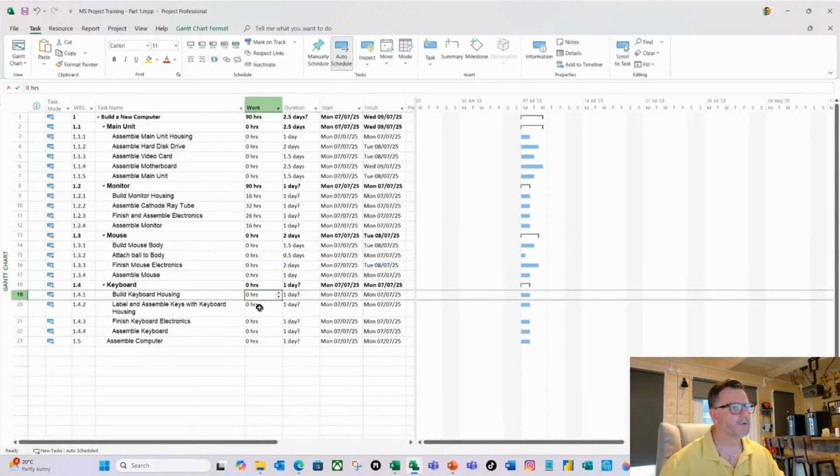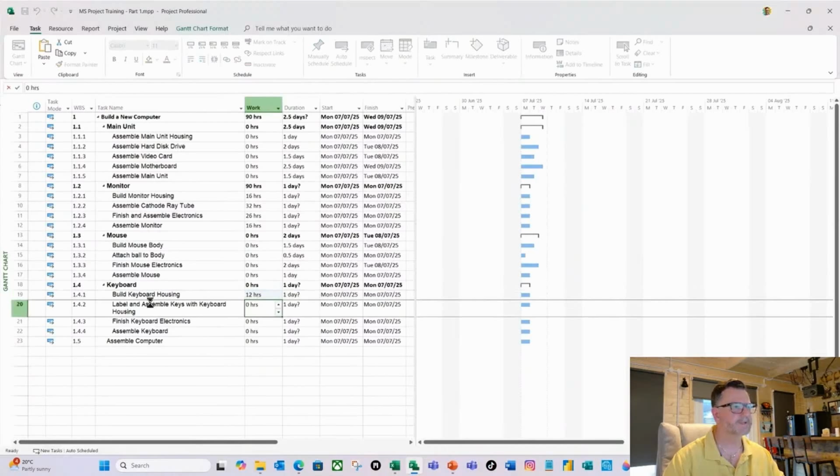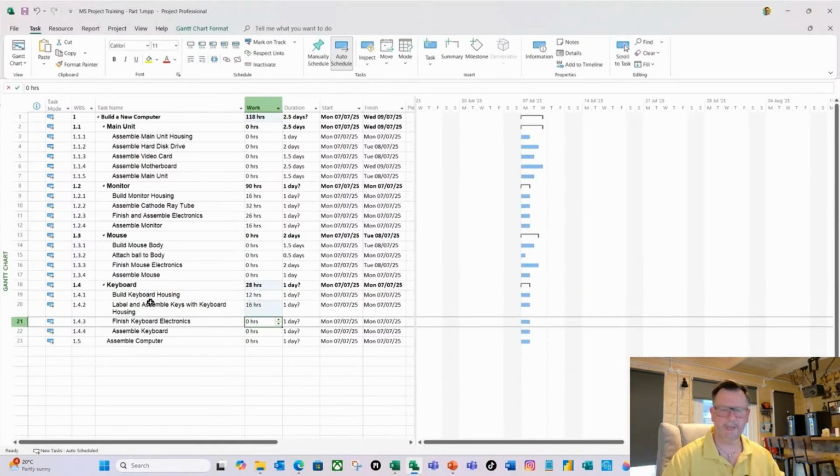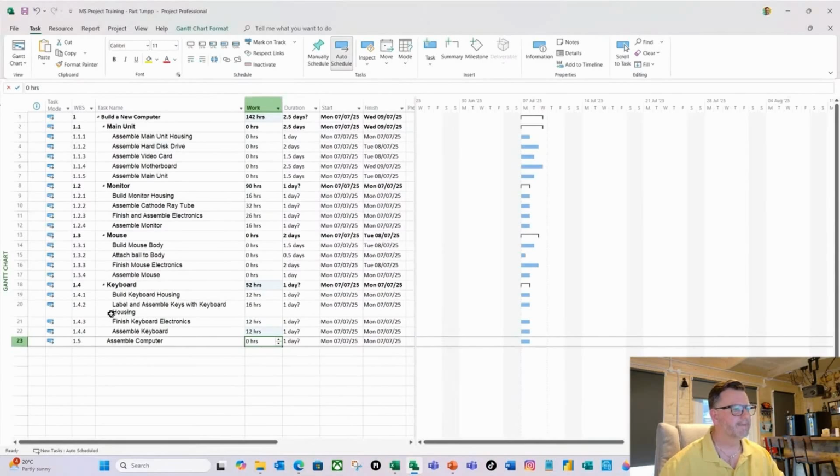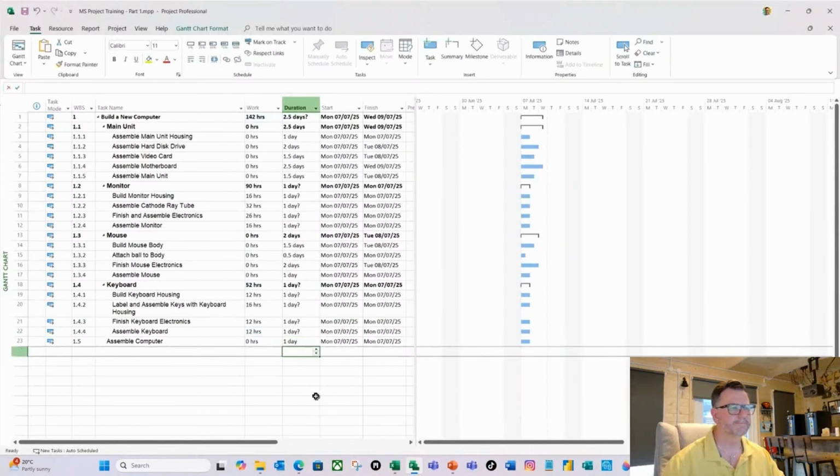And then the final work estimates for the keyboard are going to be 12 hours, 16 hours, and another 12 hours. And then assemble keyboard is going to be 12 hours also. And then finally, the assembled computer is going to be 1 day duration. I'm going to hit return.